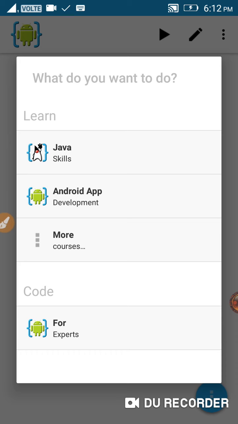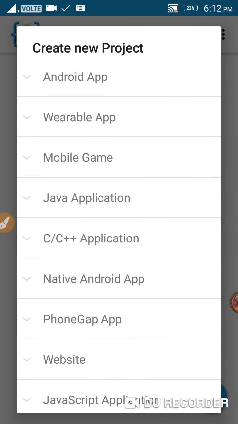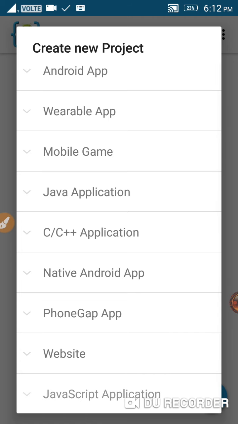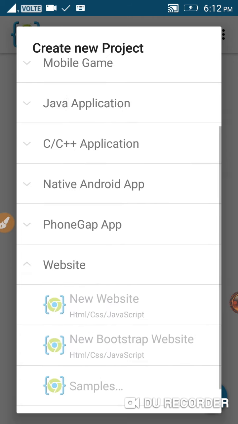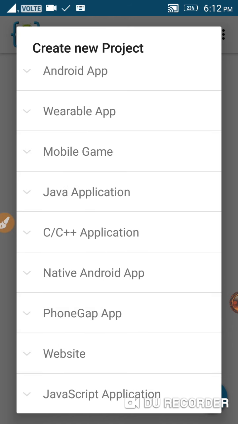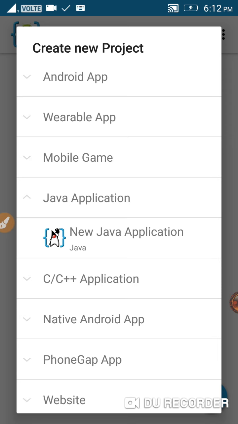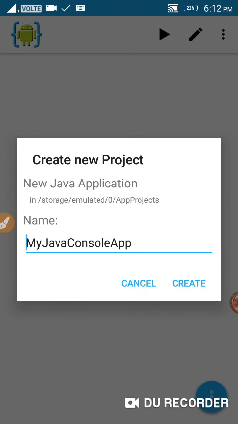We get a pop-up window. I'm going to add for expert here. You get varieties of sections. You can use website also, you can use JavaScript, this much also here, but I'm just using Java application here. So new Java application, tap on new Java application.